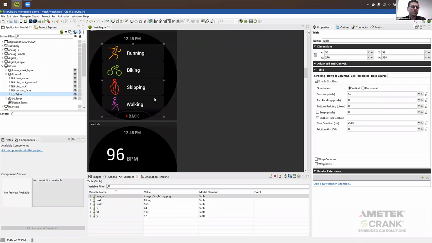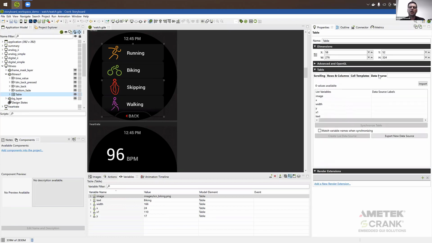Now, what happens if you don't really know what those activities are ahead of time and you don't really want to hard code them into your UI? What if you want them to be somewhat dynamic? We now have the ability inside of Storyboard to specify a data source for a table. And I'm going to walk through the import export process, so you can export the data from this table and give it to somebody else who would know what those activities are supposed to be. So that's what I'm going to do.